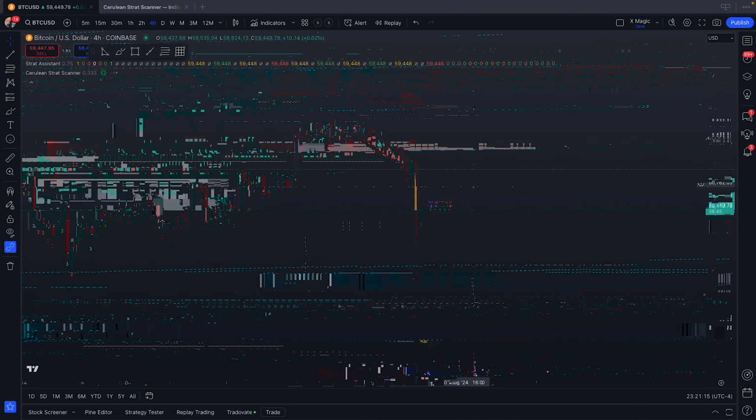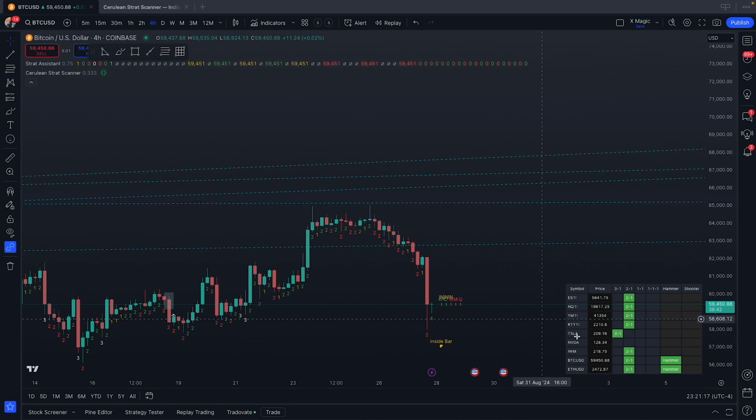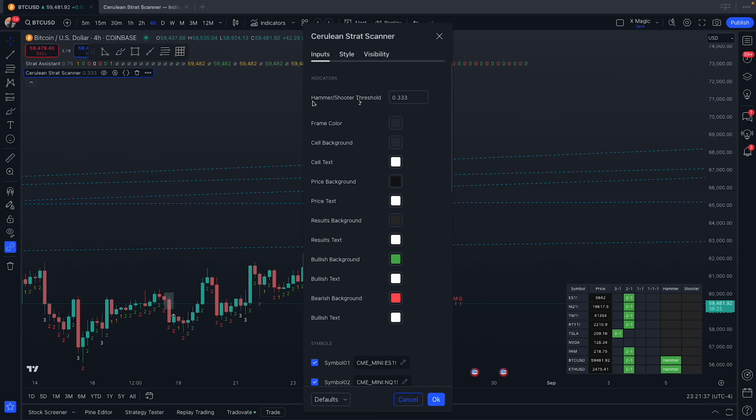Yep, so we can see here on Bitcoin, we are having a 2-1 setup and a hammer on the 4 hour time frame. And then you can cycle through each time frame you want, and whatever is lit up is going to essentially show what is currently active on that time frame. Now, we have kept the hammer shooter threshold to 0.333%. However, you can adjust that to your liking, to whatever you deem may be a hammer that we may not deem as a hammer. This is just our preferred default setting.